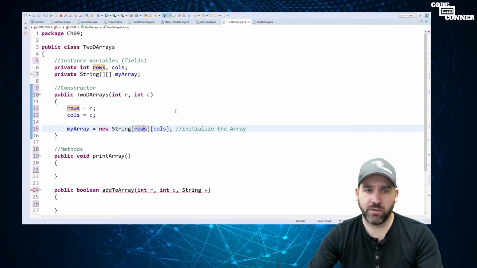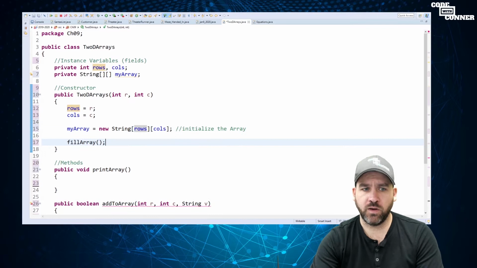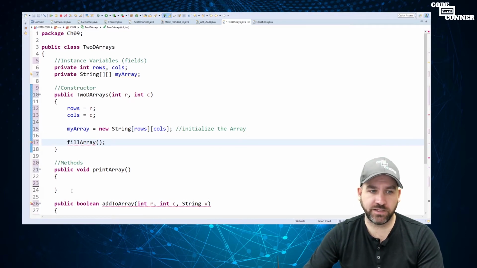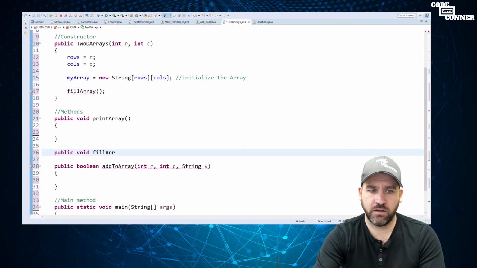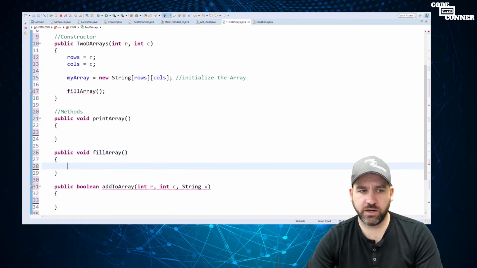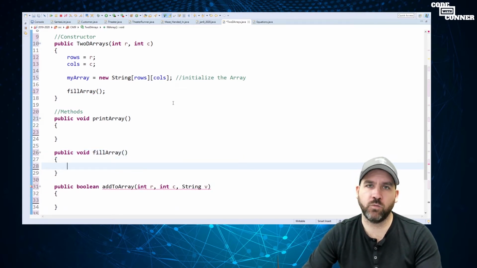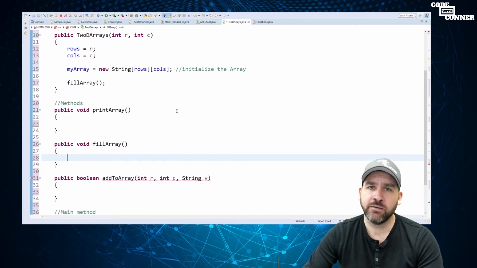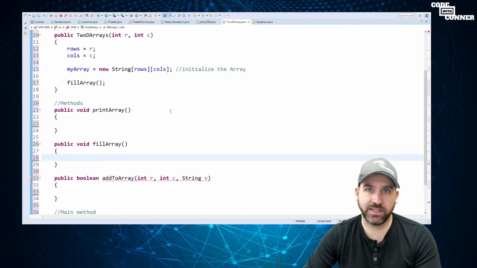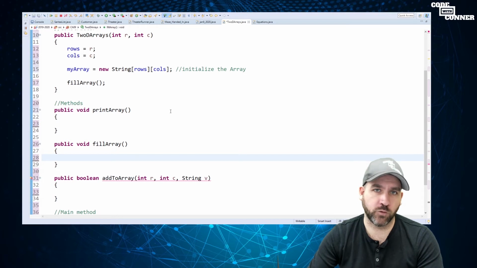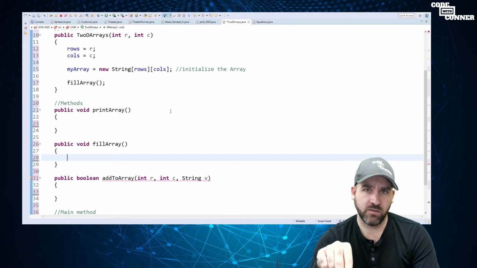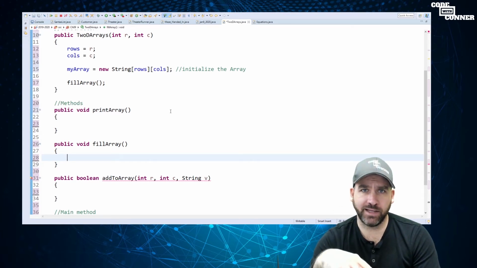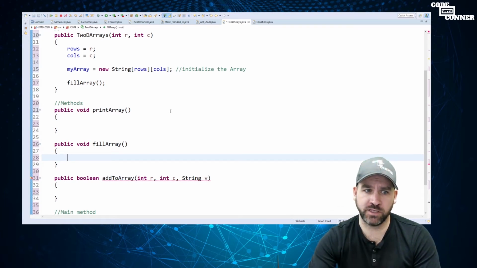Let's fill our array with some values. So I'm going to call a fillArray method and then I'm going to write the fillArray method. Public void fillArray. So what we're going to do is make essentially what would amount to a tic-tac-toe board, except it won't be exactly a tic-tac-toe board because we're not forcing it to be a 3x3 board. So we're just going to fill everything with a space right now, and then we'll go back in later and put X's and O's in place.